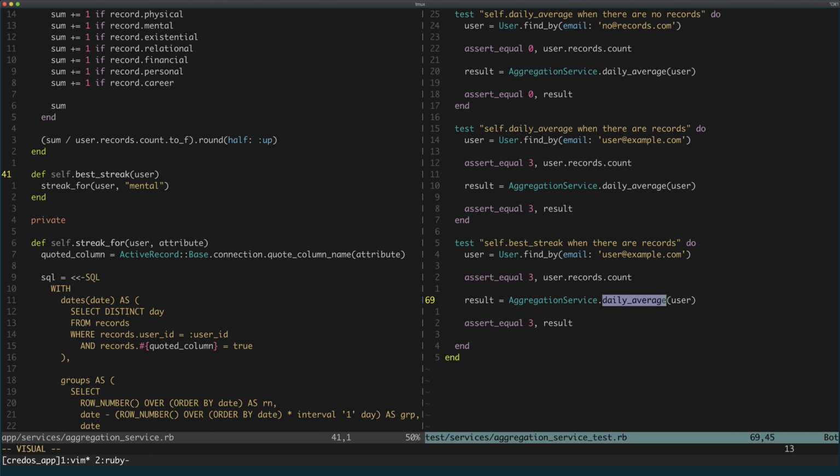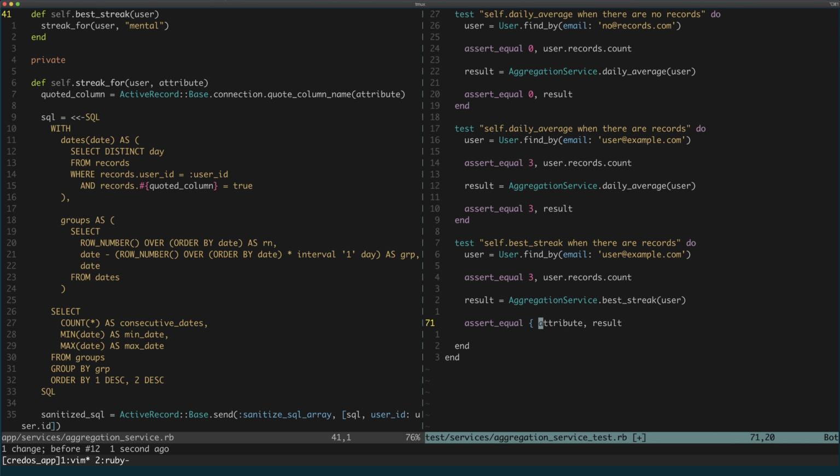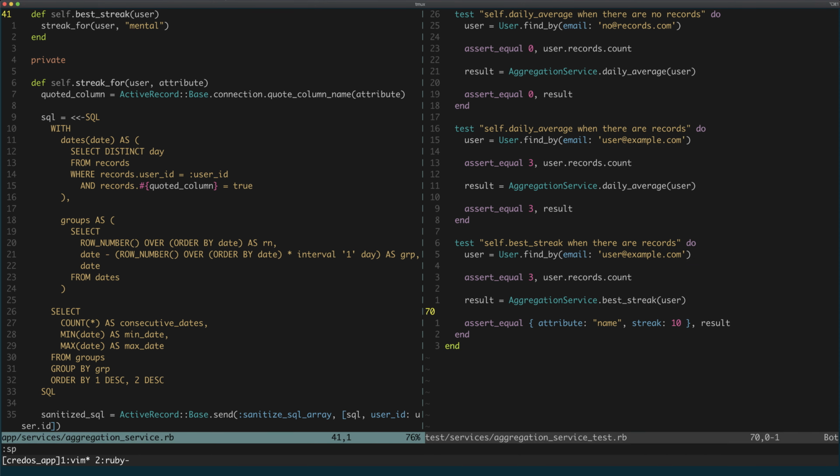We're going to call best streak. And so what we want here, the output that we want to receive is, what did I call this? I called this attribute. So we want to receive attribute, and then the name, and then the streak. So there's some fake numbers, so let's go calculate what that is. So let's open our records file.